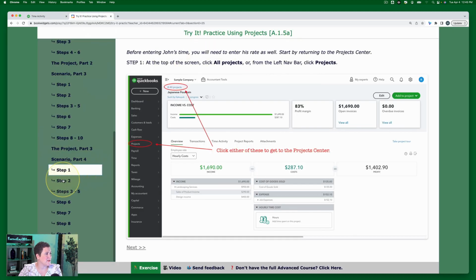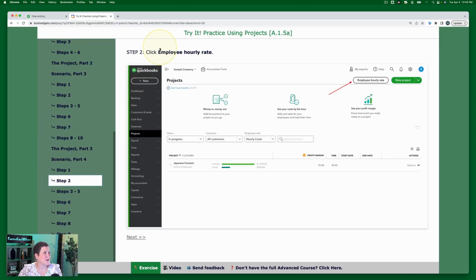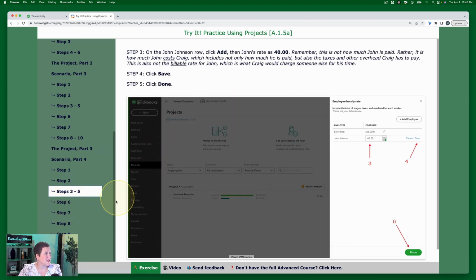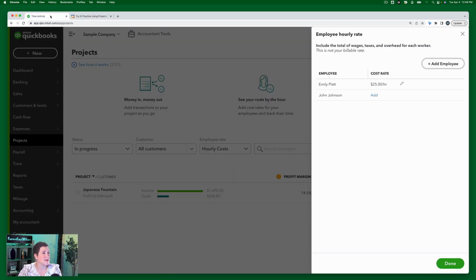I don't want to get ahead of myself. Step 2, we're going to click Employee Hourly Rate. Then steps 3 through 5. On the John Johnson row, click Add. John's rate is $40. Again, remember, this is not how much John is paid. It's how much John costs Craig, okay? It's also not his billable rate, okay? So 40, and then we have to click that Save.